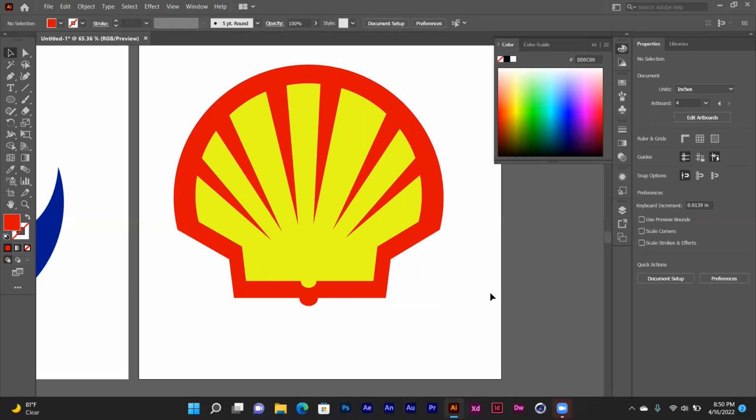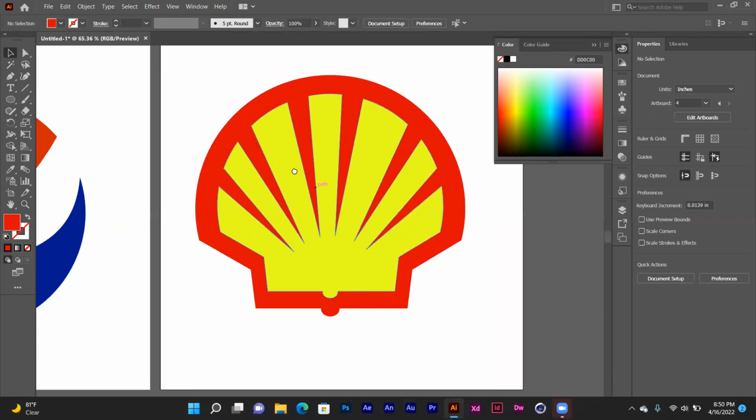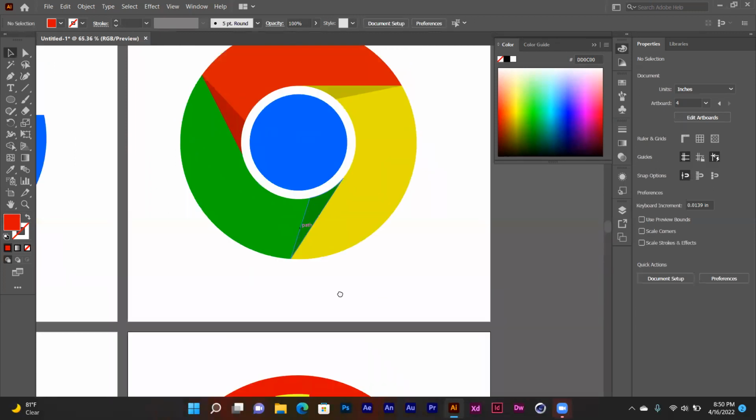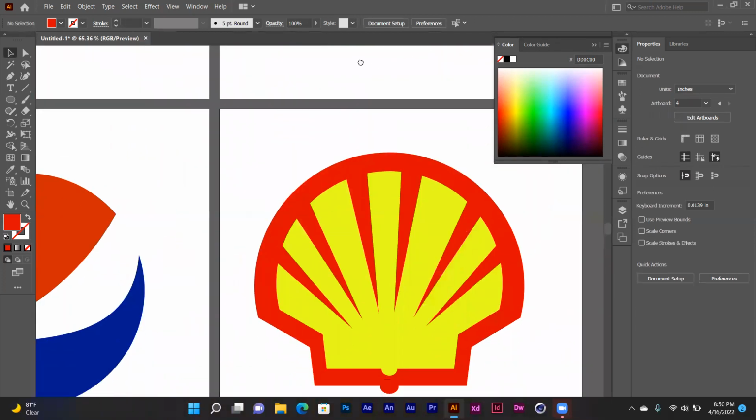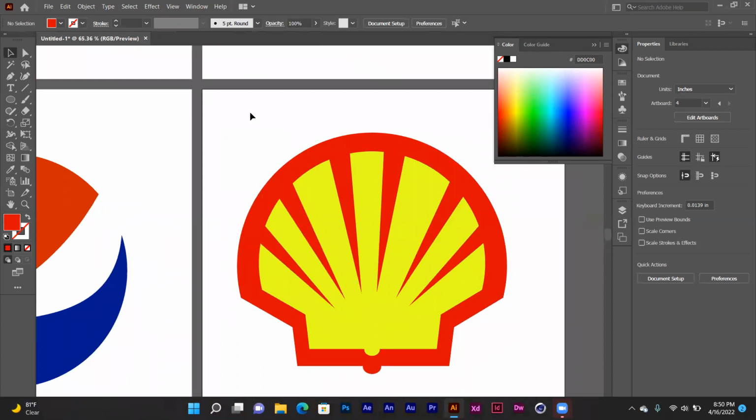So this is how simple you can go about the shell logo. So you have the shell logo, the Pepsi, the Chrome, and then the Google logo. Right. So yes, using Illustrator and then the shape builder, I said in the previous lesson that it's a very powerful tool, and with that you can come out with logos very easy and simple.